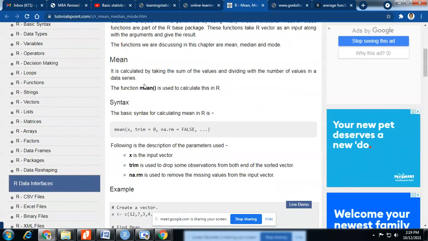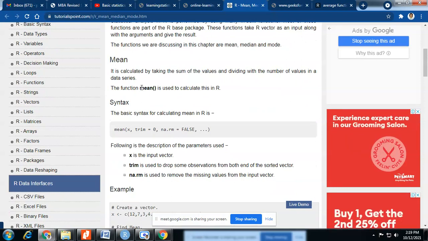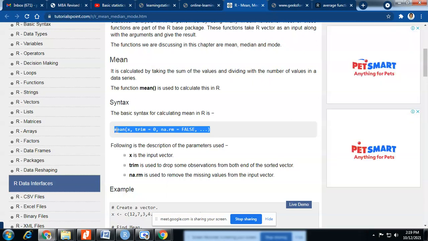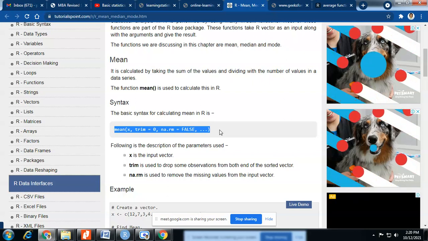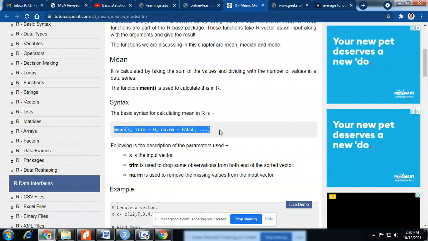Okay, so for calculation of mean, the syntax is very easy. Just the mean function you have to use, and then in the mean function you have to give the name of the variable or the input vector. Okay, so you can see, can you see the highlight? I am highlighting the text. Can you see the text that I am highlighting?